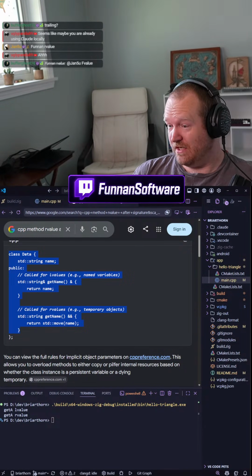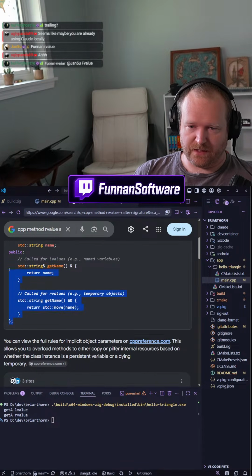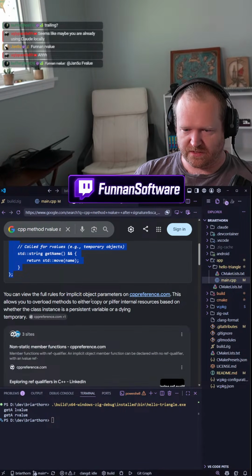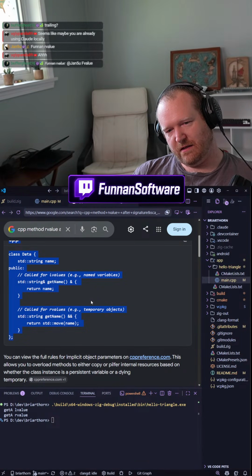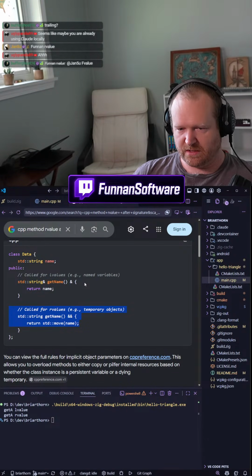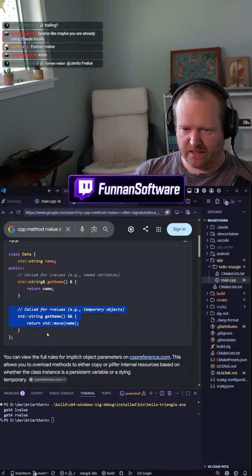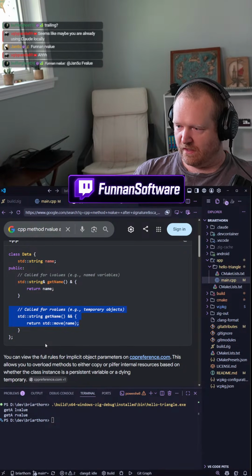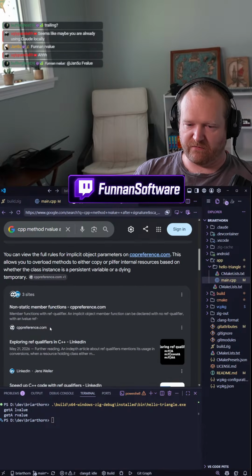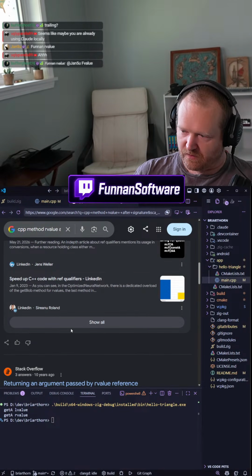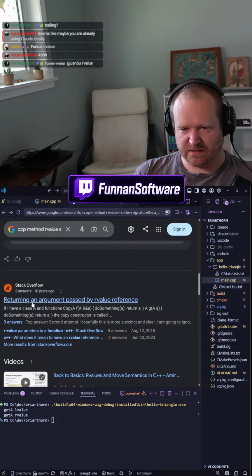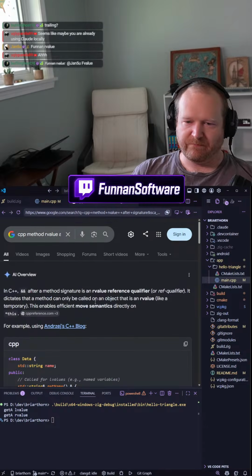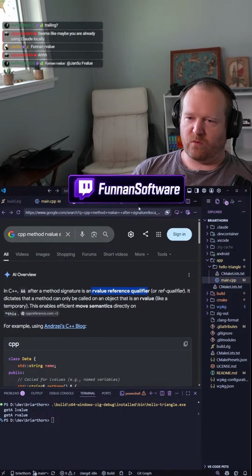Yeah, I'm not 100% sure what context I would use this in. I'm sure there is some, especially if you're like, I stress a little about move semantics when I'm dealing with large objects. We're talking like thousands of kilobytes or megabytes. And it's like, oh yeah, definitely do a move instead of, you know, reallocating a block of memory and copying its content. Returning an argument past R. So yeah, R value reference qualifier.